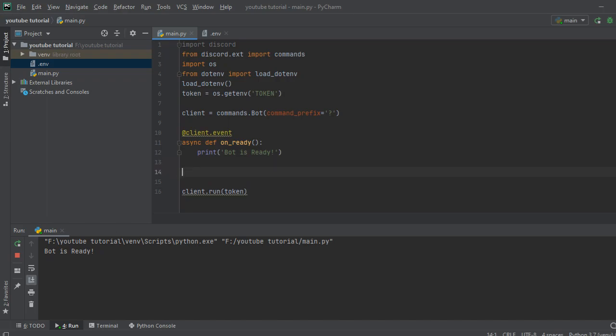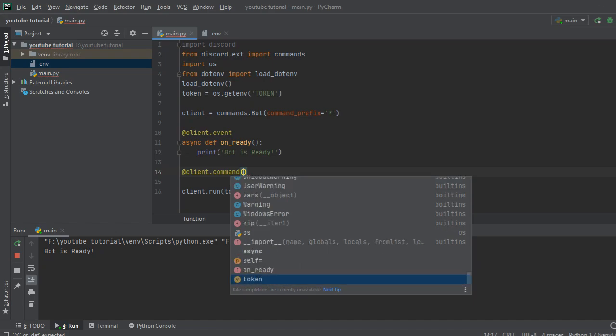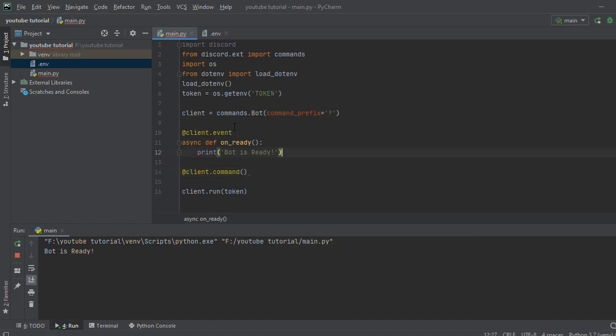You know, a Discord bot is pretty useless without commands. So we are going to do @client.command with parentheses. You should realize that there are no parentheses for event, but there are for command. Now we are going to create a function with def, and for this one we are going to use hello, and then we are going to write ctx, or basically context in short form.